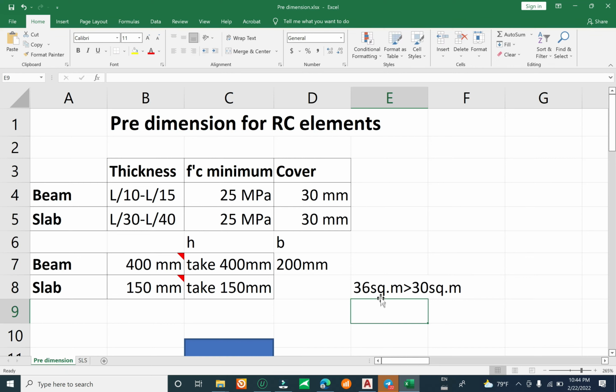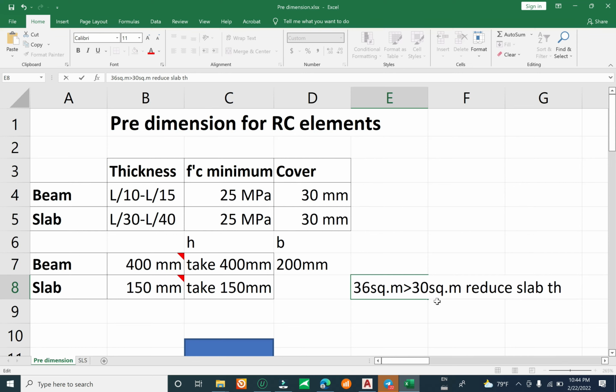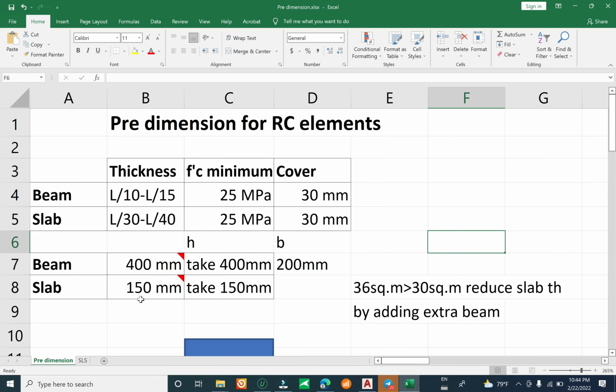So you have to reduce the slab thickness by adding an extra beam. Okay, now we have to reduce this thickness by adding an extra beam.